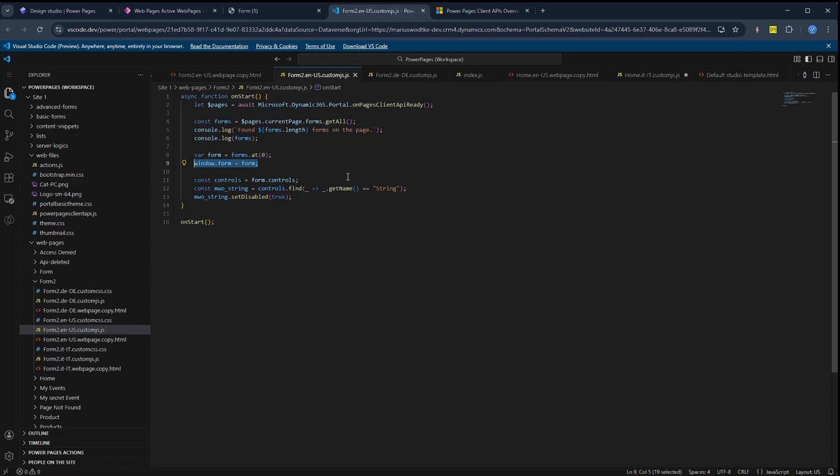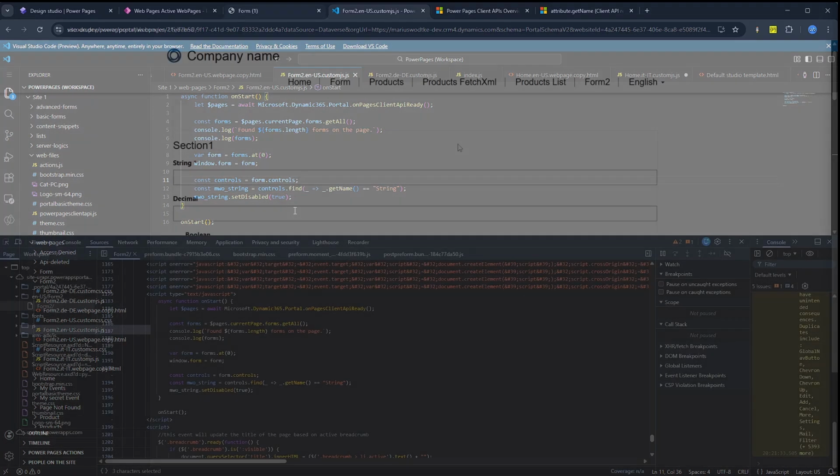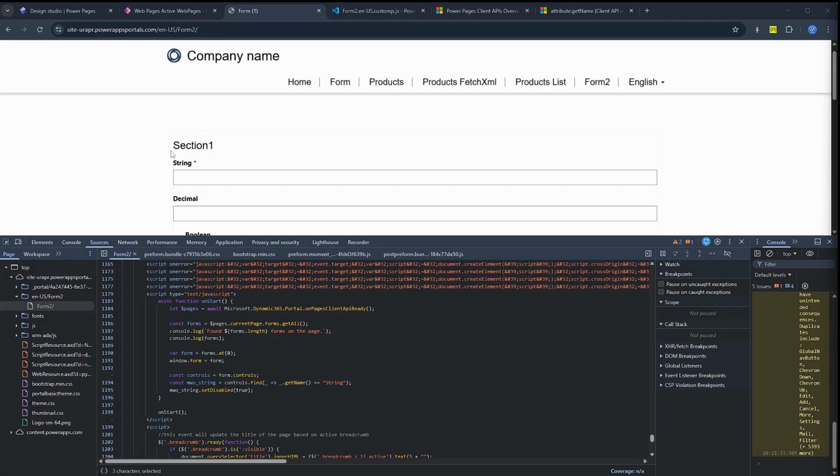However, selecting a control does not work similar to what you might know from the Dataverse Client API. There's currently no getControl method. Instead, you would have to use something like the find method. And here we have another specific: getName, which in the client API of Dataverse, at least for attributes, returns the logical name. Here it returns the display name of the field. But from here on out, we have methods like setValue, setVisible, or in this case, setDisabled, which we can use to manipulate the control. Over on the page, we can verify that this code works.